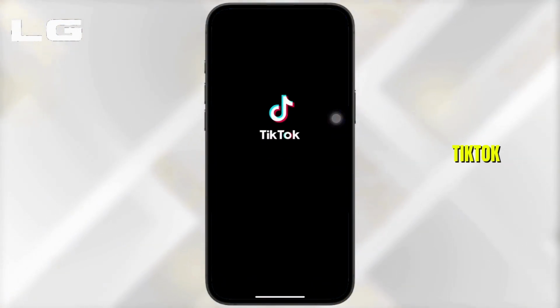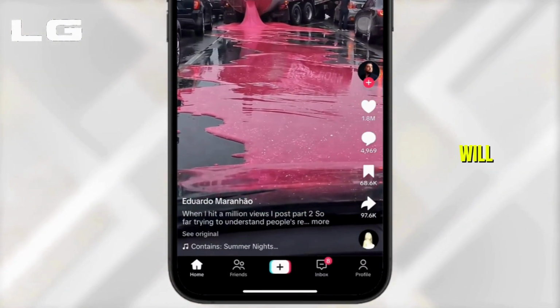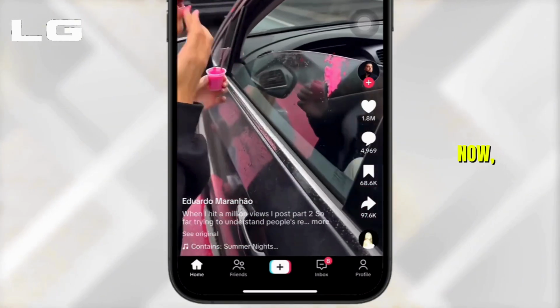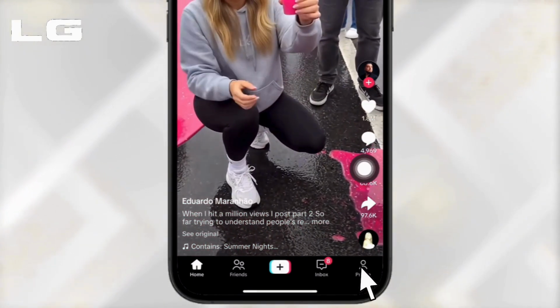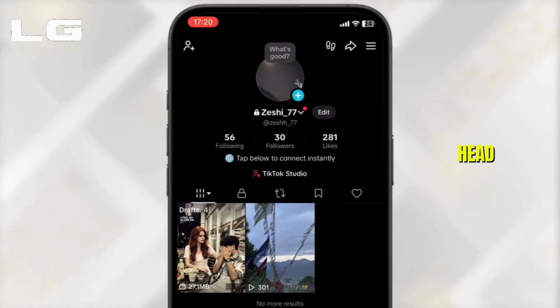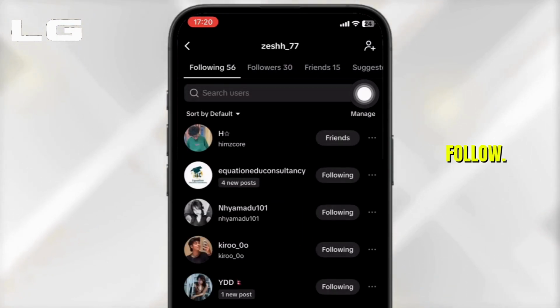First things first, move into the TikTok app. Make sure you are logged in. Once you have been logged in, it will land you on this page. Now move into your profile at the bottom right corner of the screen. Once you're on this page, head over to following at the very top. It will show you all the people that you follow.